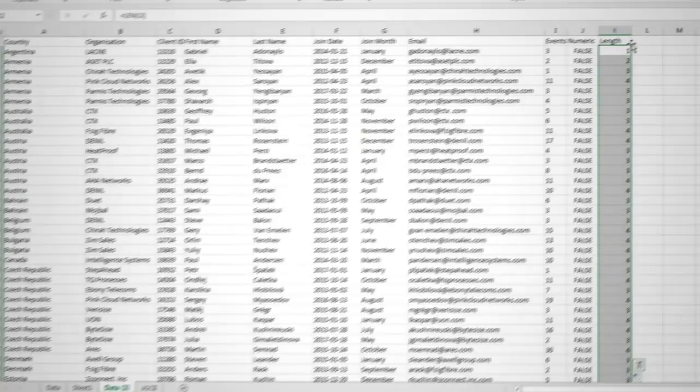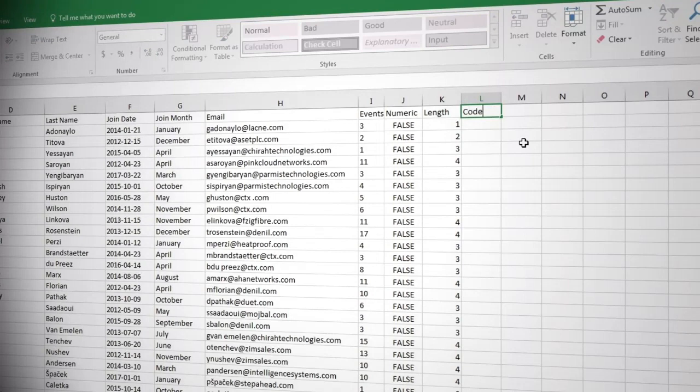Coming back to data 2, in L1, type code. We're going to use a combination of the RIGHT function to extract the last character and the CODE function to convert that to its decimal code. Type equals, and the last thing we're going to do is convert to code, so put that function first, and then we're going to put RIGHT. The text we're working with is in I2, and we just want the one character on the right. Close the brackets, and close the brackets again. We're going to click enter, and we're going to copy it down.